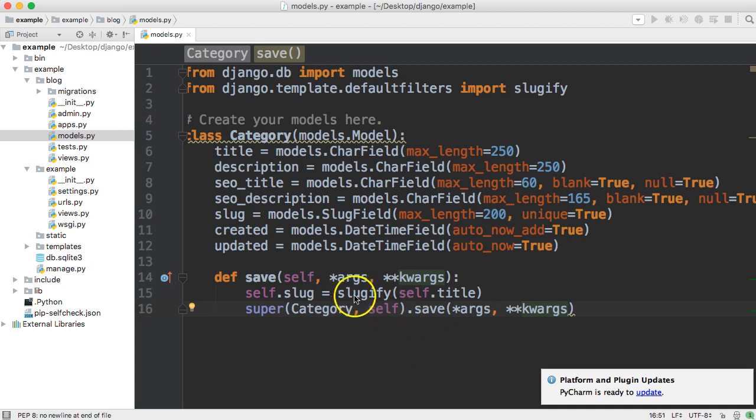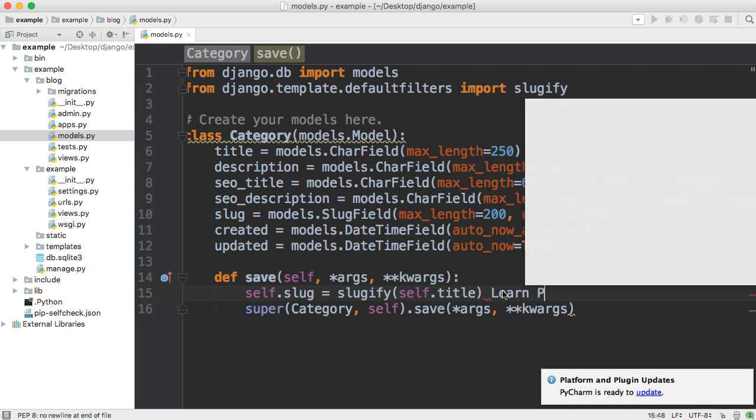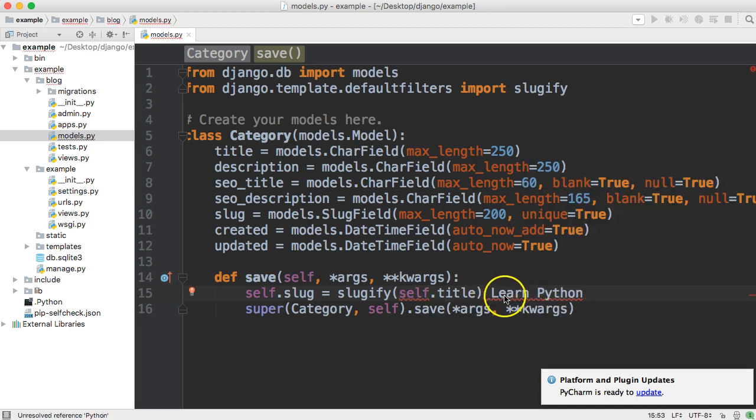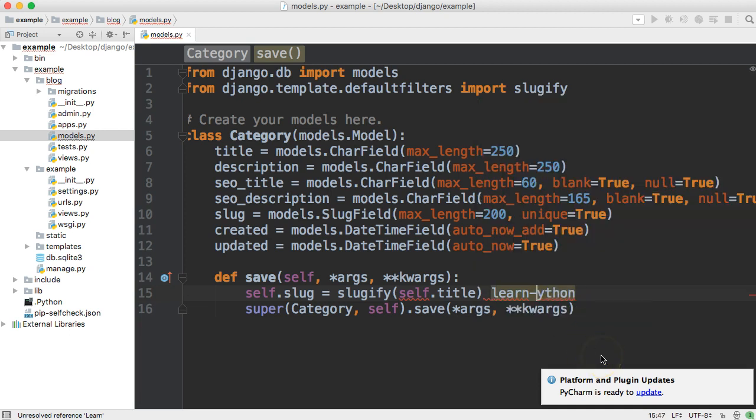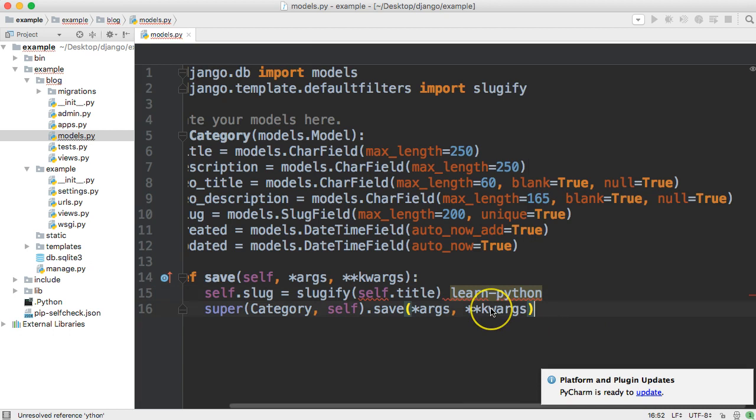And what slugify is going to do is, say our title was Learn Python, like this. Slugify is going to take that, take out the space and put a hyphen, and take out the capitals and make them lowercase, like this. It ends up making a nice slug that's human readable and also something that Google loves. So we've got SEO in mind.